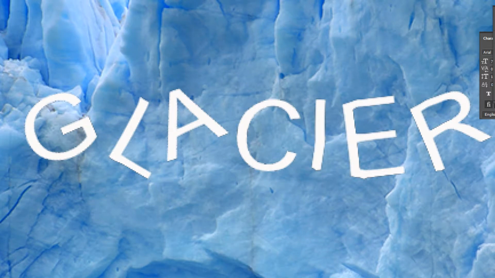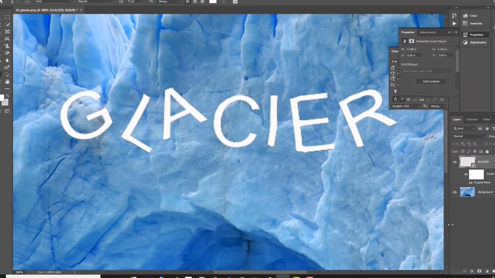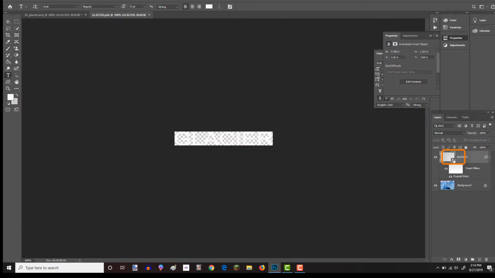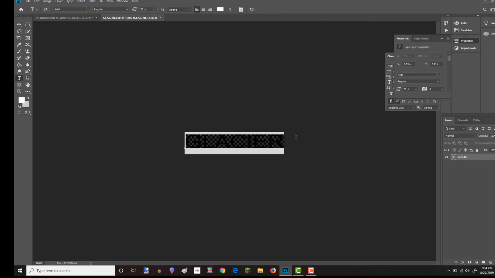So why did we take the extra steps to create the smart object? Because now you can double click on the icon to make changes to your text. So you can double click on the icon here. And there's our text. And you can select it, or you can press Ctrl A. Notice the new file opens up. Now you can make changes to your text here.